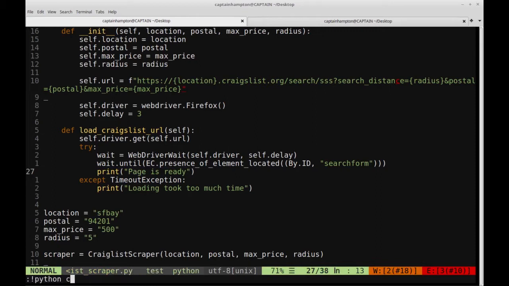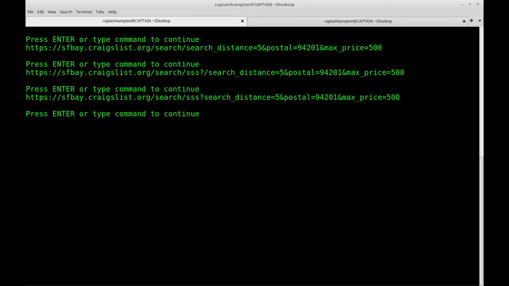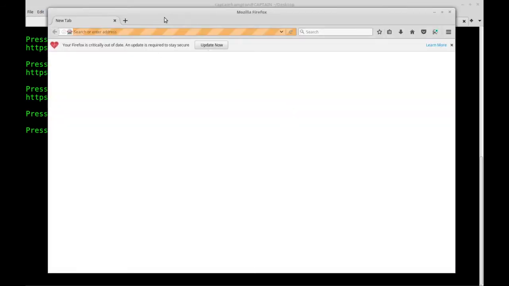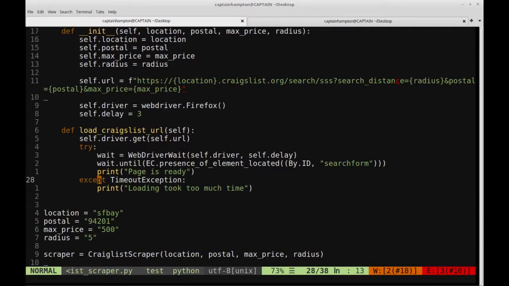We're going to say python craigslist scraper. We're going to hit enter, and then hopefully we should see pretty much what I described. So we see our browser pop open here. So we've got that, and it doesn't seem like it's going to the website. And the reason it's not going to the website is because we did not call this load Craigslist URL function. So that would definitely be the reason why that's not happening.